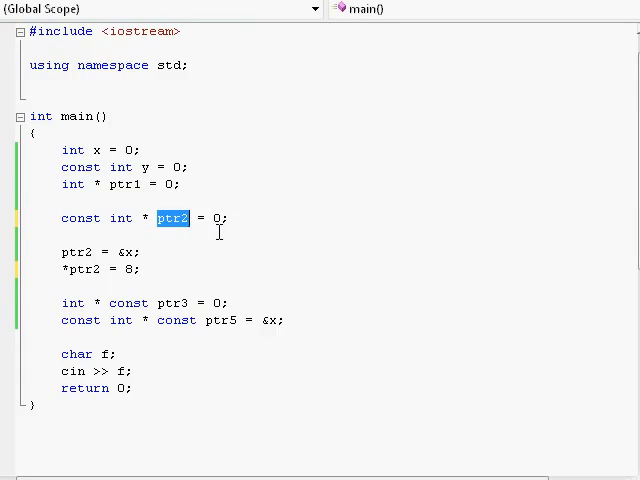But the pointer itself is not constant, as we will learn that a constant pointer means that the pointer can't change from one thing to another. However, this pointer over here can change. You can make it point to x at first and then later on change it to point to y.